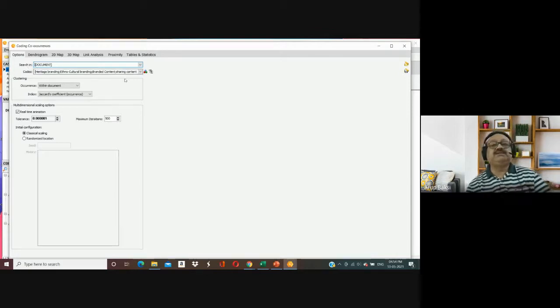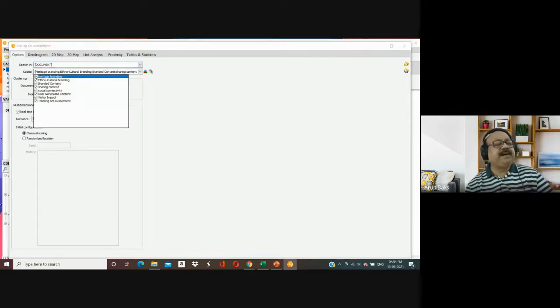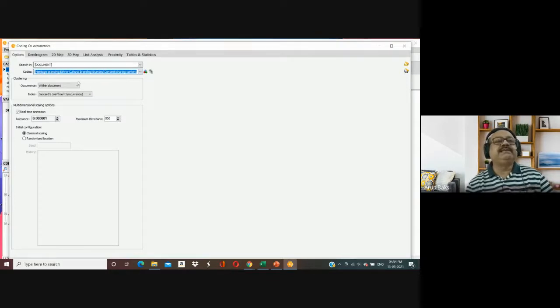The document consists of all the data. Okay, codes, you can be very selective, but by default all the codes will be selected. So let me consider all the codes. So I have 8 codes, so all the codes have been selected. Now occurrence, obviously within the document. Now over here you have a number of options.